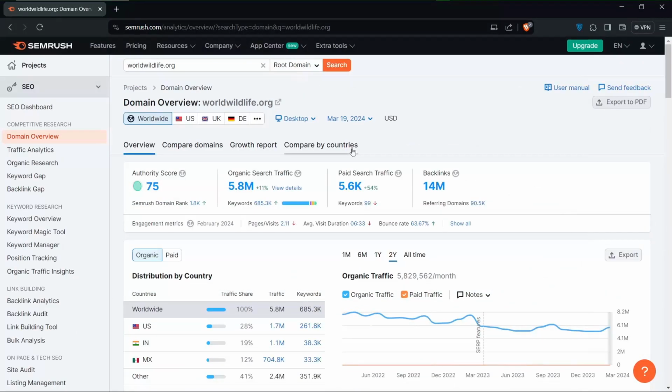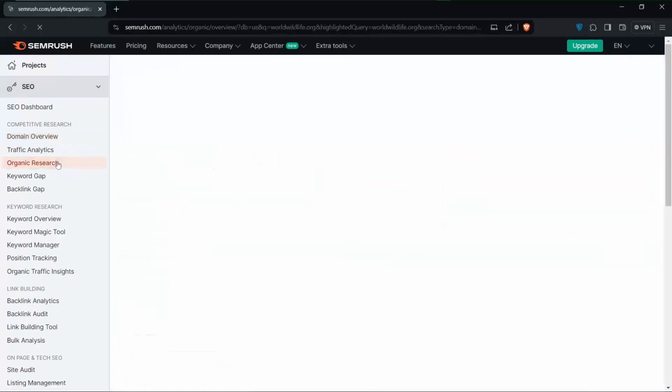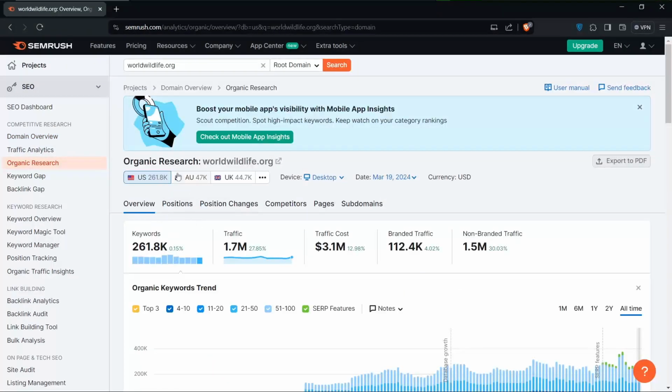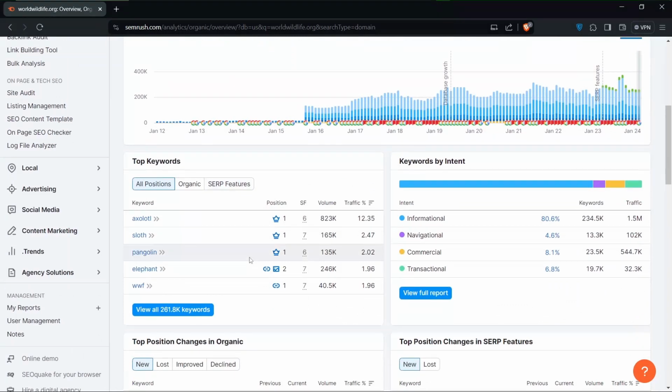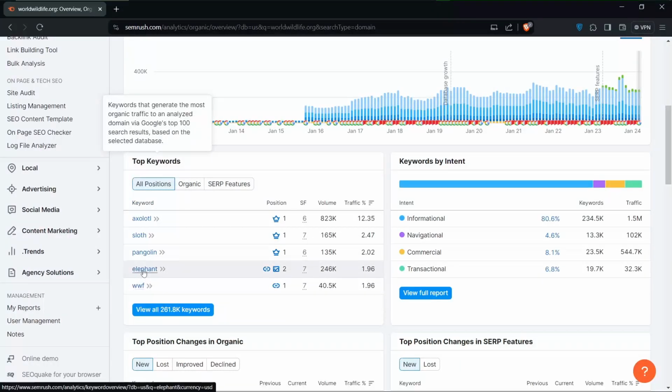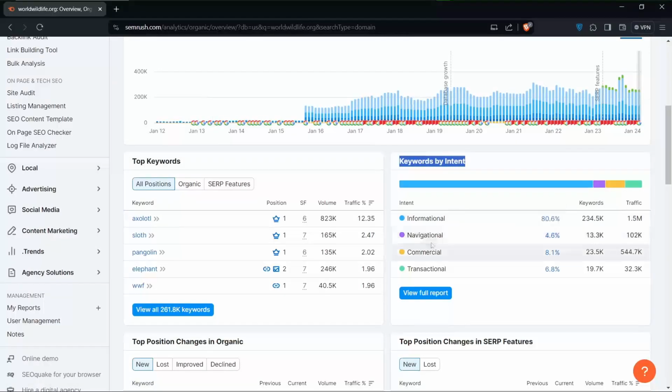Now let's shift our focus to organic research, where we can dissect our competitors' top performing pages by examining their content. We will be able to uncover the secrets behind their success. For instance, most websites excel in ranking for certain topics, such as the one you see right here on the page, and even more. Being able to analyze these pages will reveal a winning formula.